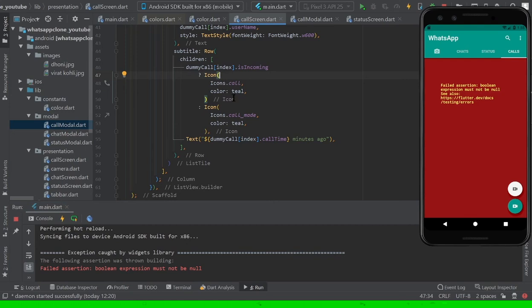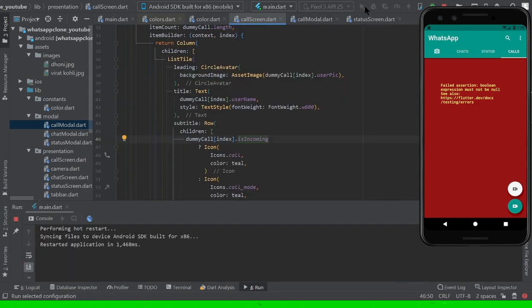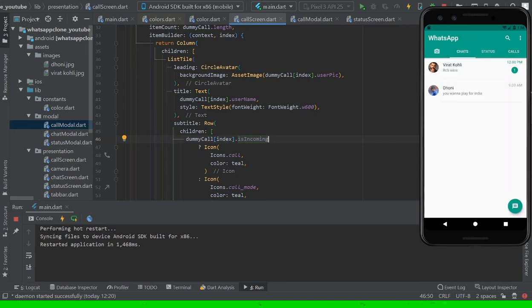Icons dot call. Let's just restart the whole thing, so we can know what the error actually is here. Yeah, now it's working, because we hot restarted this app a lot of times, so that's why it was not running properly. So now it's working actually.